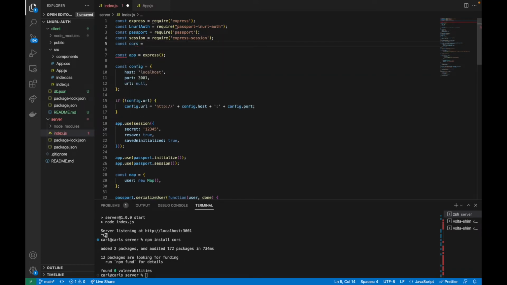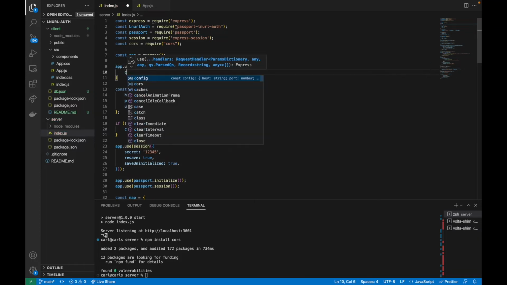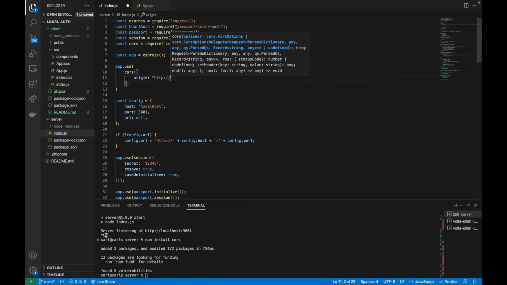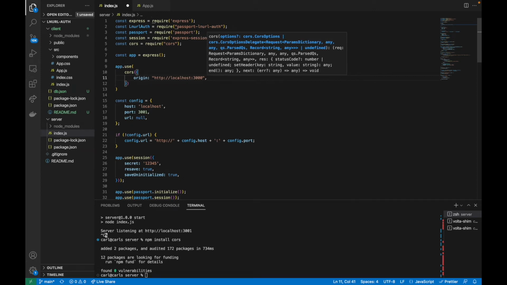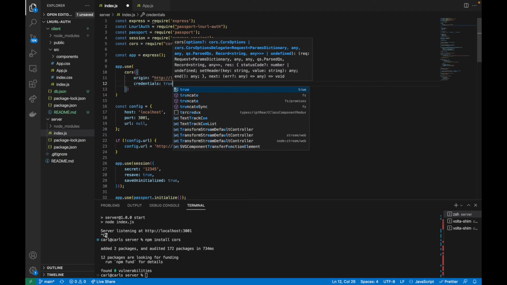And we'll import it in the top. Say require cors. And then we just need to specify which URL we are communicating with. So underneath where we initiate the Express server, we can say app.use cors and the origin, which is our React app, localhost 3000. And in here we also want to specify that we're sending credentials. So set credentials to true.